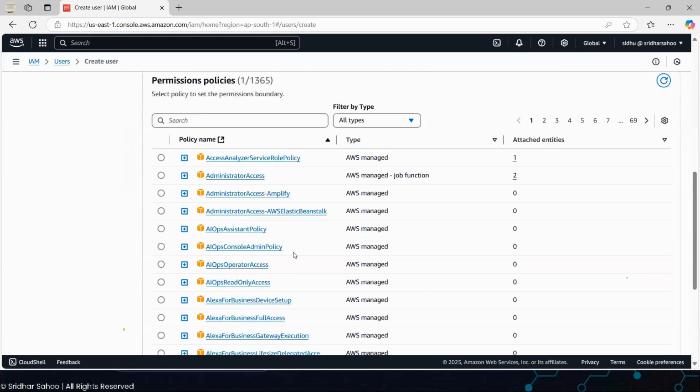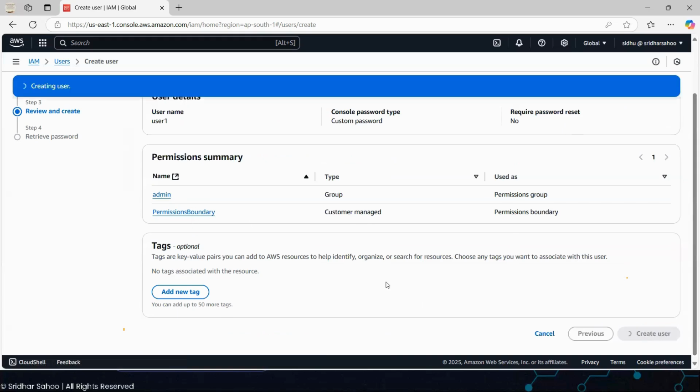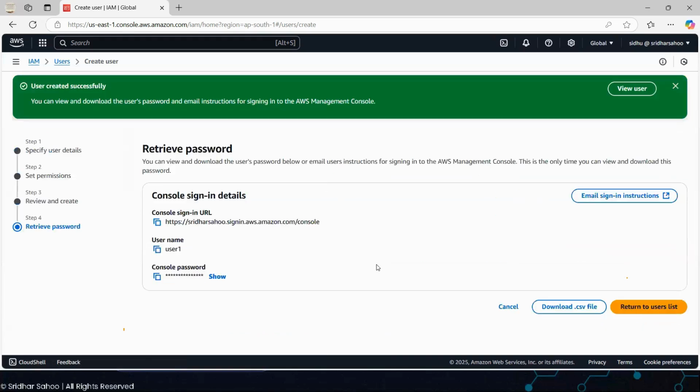You see, we have already set it, right? Click on next. You see, permission group admin access, and the permission boundary I have set. Click on create user. Now I am able to create the user. See why I am able to create the user? Because I have written a boundary rule for Sidhu that next time when you are going to create a user, you have to associate that permission boundary. Otherwise, you cannot proceed to create a user.